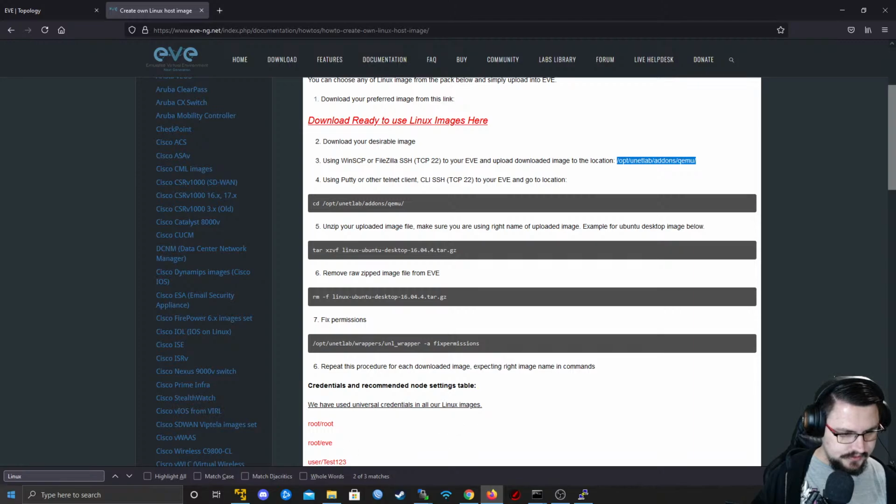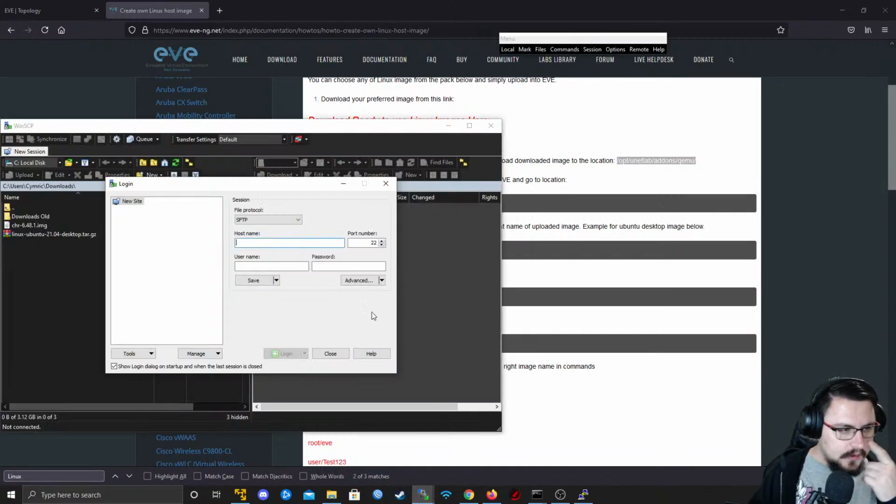So let's use the WinSCP now. Do I still have it open? I swear I had it open, but oh, no, it is open. There we go. So let's WinSCP onto 192.168.74.2 with the username root and password eve.